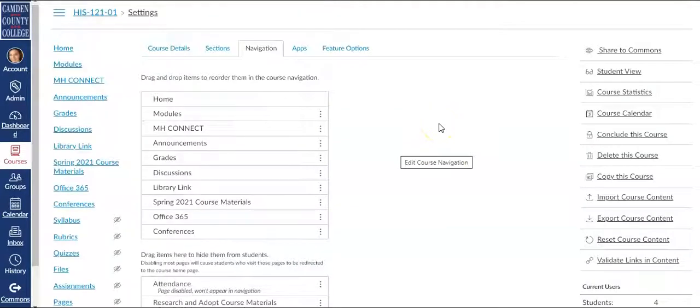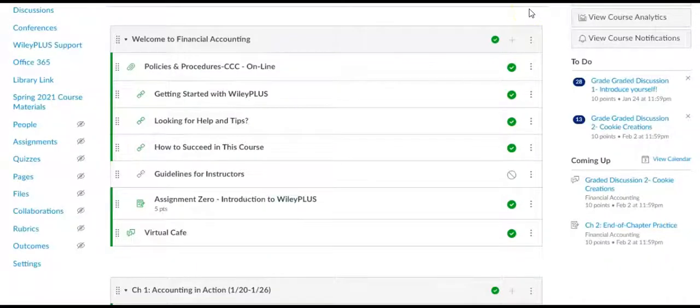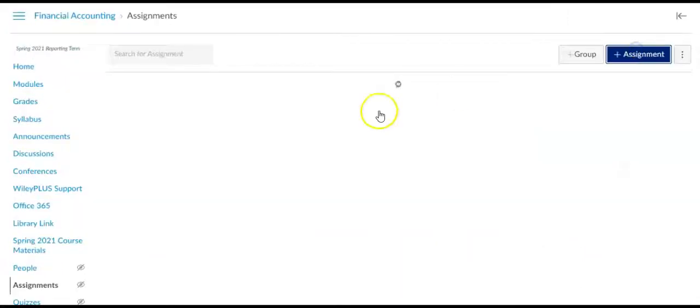Another way the LTIs might work, depending on the type and how they're installed, is you may actually integrate the external tool into an assignment. One example of an LTI that works this way is the Wiley textbook LTI. In this case, if you were wanting to create an assignment that would link to the Wiley online learning materials, you would create an assignment.